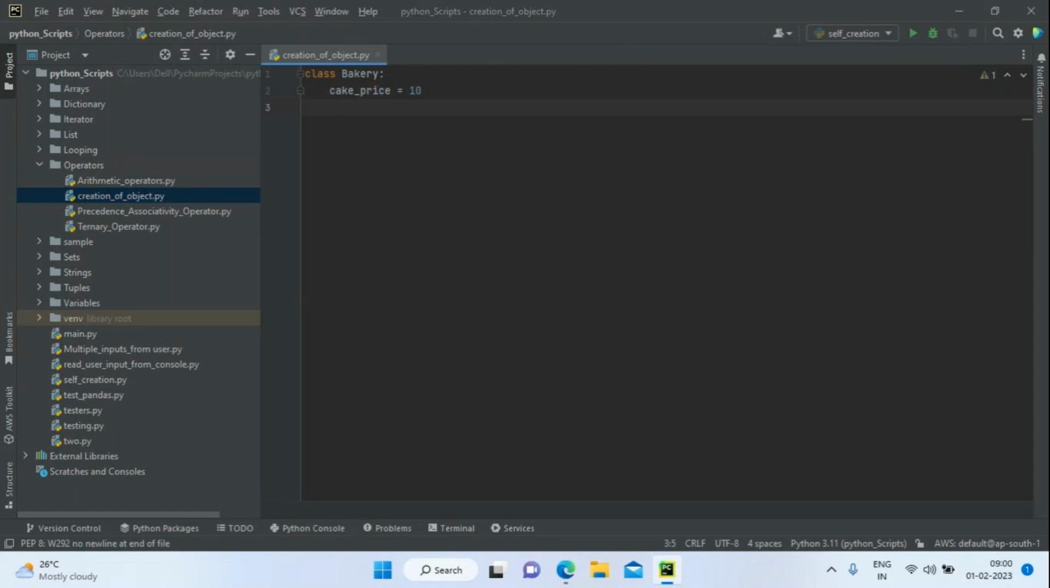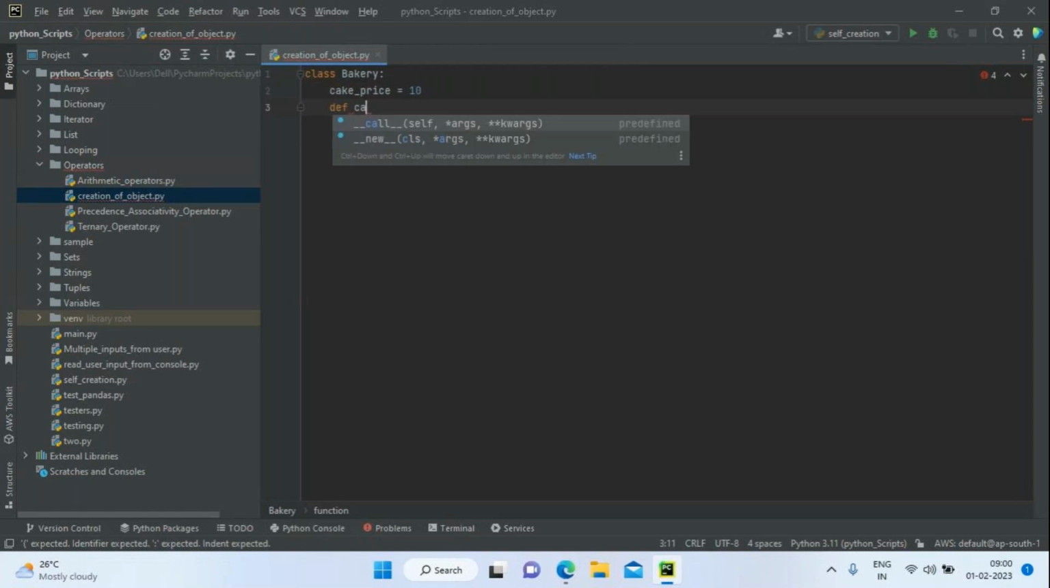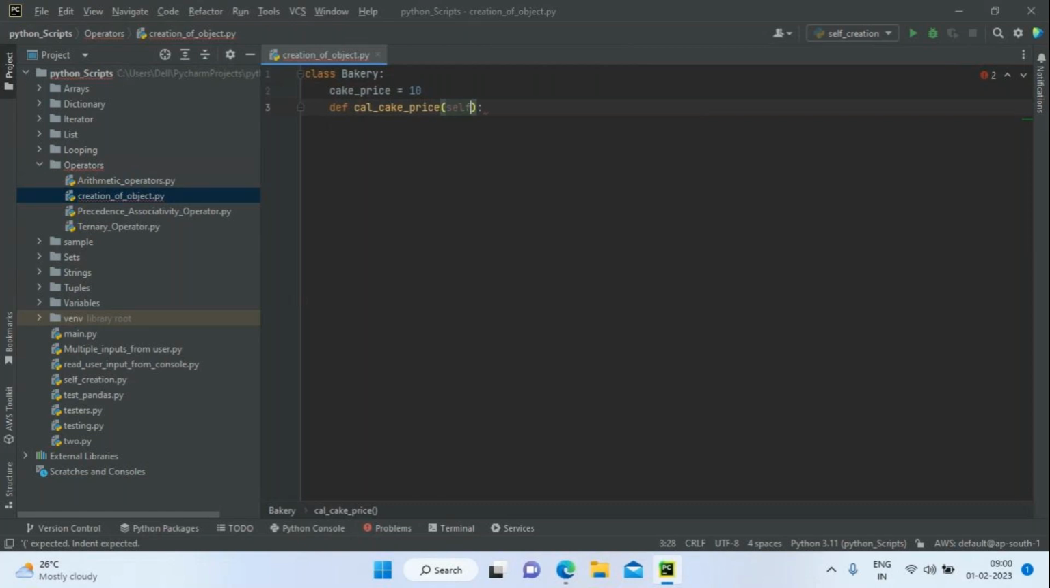Now, create some method. What method can I do? def means define, and then I can do something like calculate cake price. Keep something like this: calculate cake price. Now, I'll come to the self keyword later.